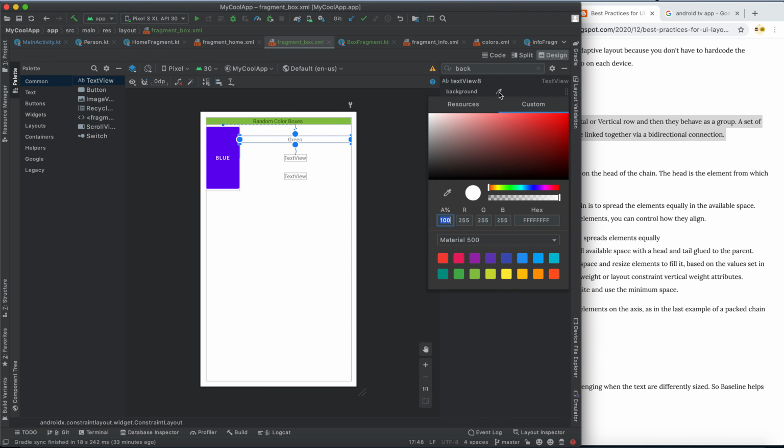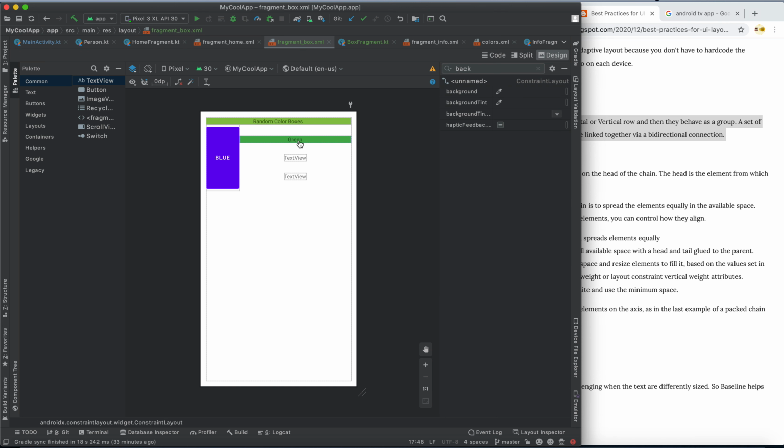For the background color, I would like to select green. Okay, and I would also like to create a margin. I have to select the margin for this one actually, of 15 dp. Okay, finally, yeah, we are okay.